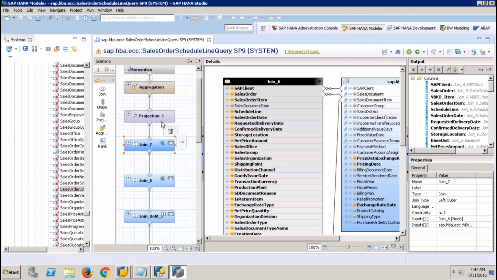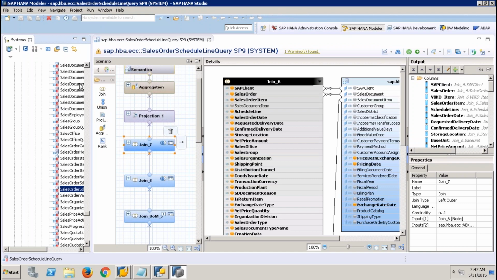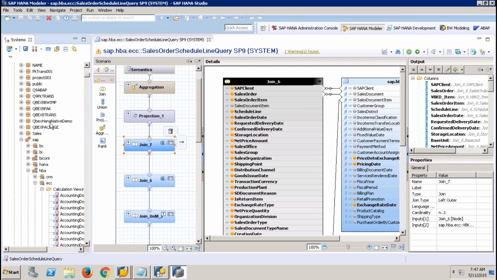Yeah. What is the path for this queries? No. You'll have SAP, HBA, and then you see this ECC or CRM. You can analyze. Yeah.